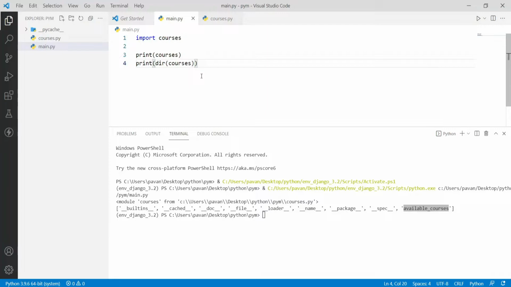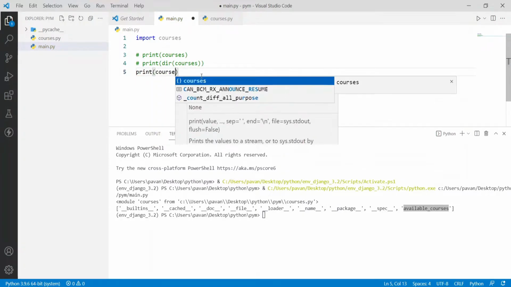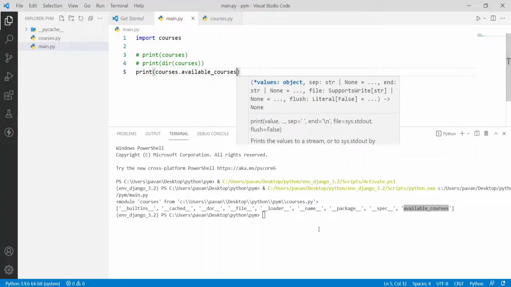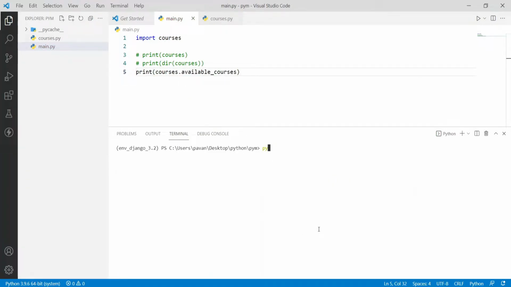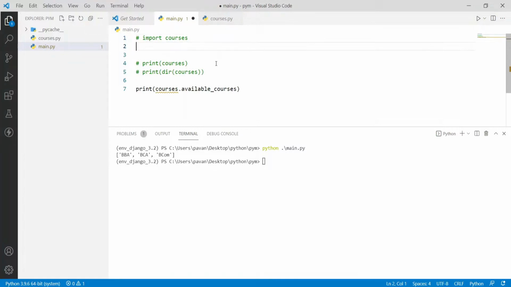If you want to display this, I can simply use available_courses on the courses module. And you can see this displays all the list of courses I have. You can also shorten the path. For example, if you just want to import available courses, you can use from courses. You can specify which particular object you need from that particular file.